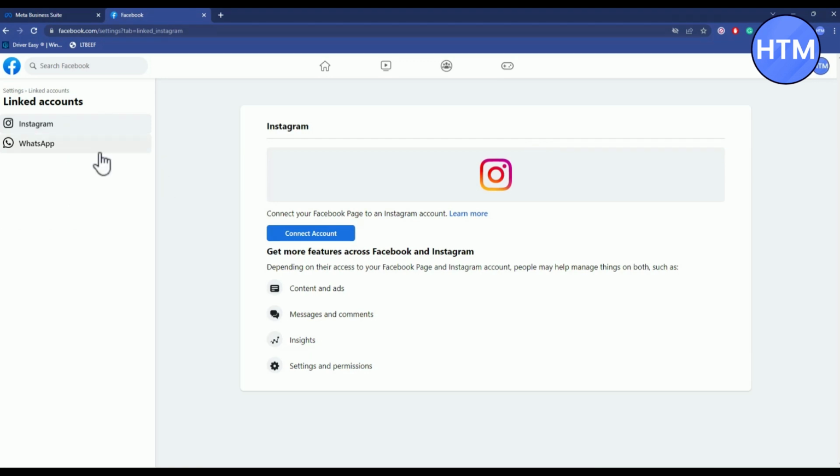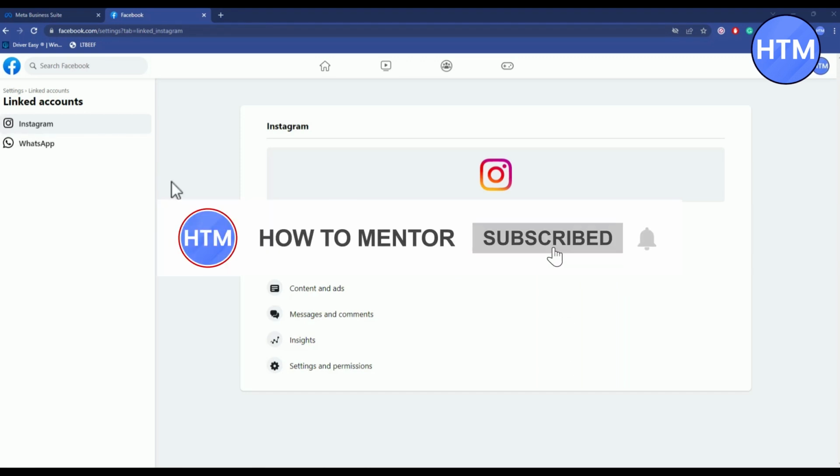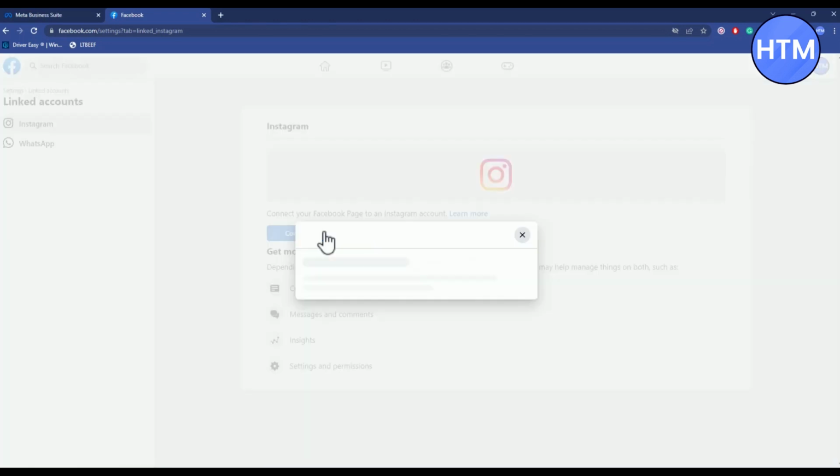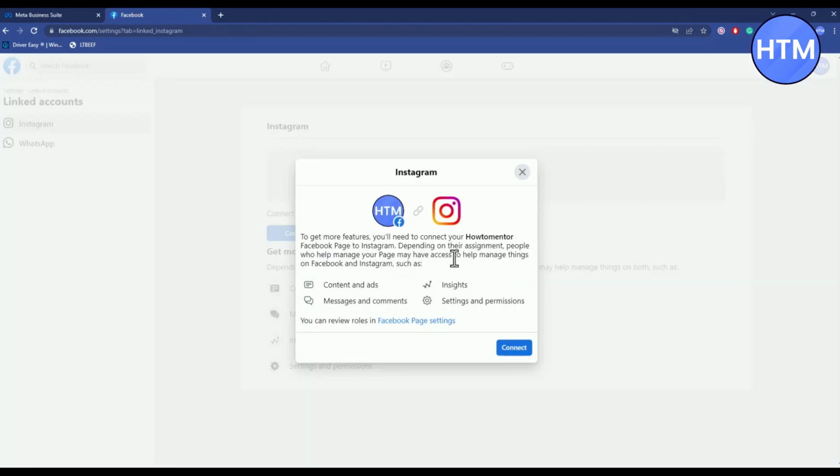Now over there you will find Instagram and WhatsApp. Then you can just simply choose Instagram over here. You can also link WhatsApp if you want to. In this video I'm going to show you how you can link Instagram. So click on Instagram, then over here click on connect account. Now it will show you a few things, so just simply read it, then click on connect.